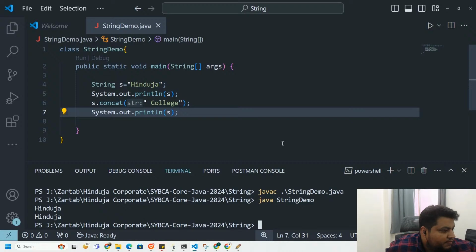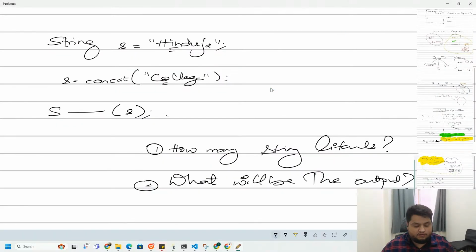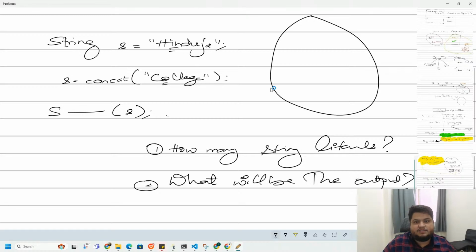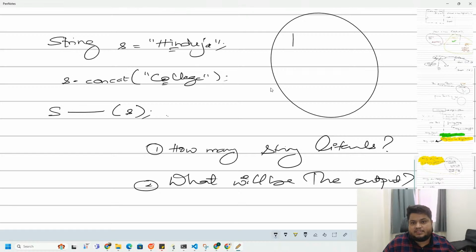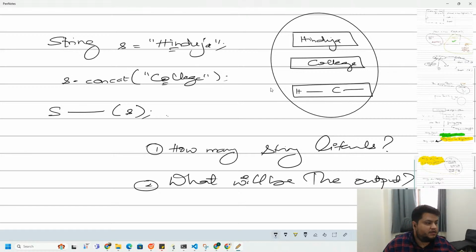Still, what do you think can be the problem here? Anyone want to give it a try? Your answer is correct that there are three objects created, but why is it printing Hinduja instead of Hinduja college? Now let us open the object map again. What happens in the first instance? There were three strings created, right? First was Hinduja, second was college, and third was Hinduja college. Correct.